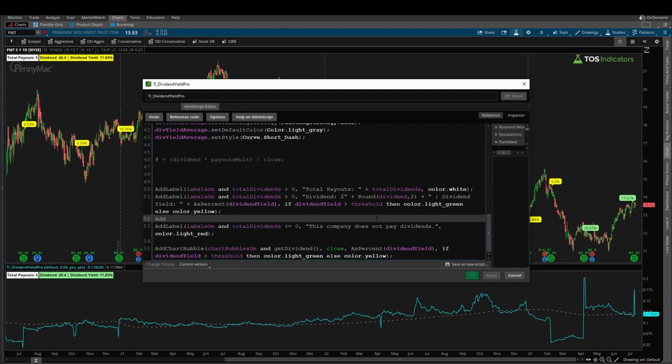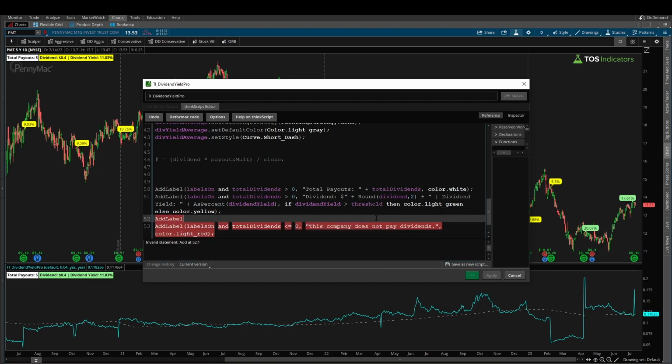So I'll say add label here. I'll put this above our check of if the company does pay dividends. And inside of this label, we're going to have the same conditions as we had for our other labels, which is we make sure the user has selected labels on, and we make sure that we're looking for the company to have at least some sort of a dividend payout.